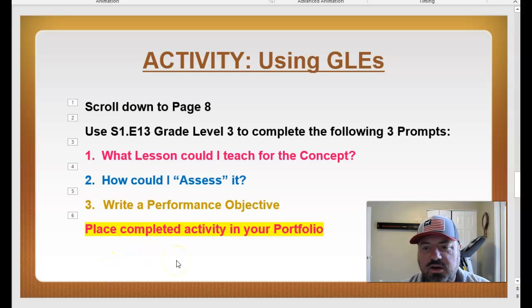So print this out on a separate sheet of paper. You can handwrite it, but I want to look at this when we meet in class the next time to make sure you're along the right track and you understand how to use GLEs to write aligned performance objectives. All right, so hopefully that sheds a little bit of light on being able to connect those things.